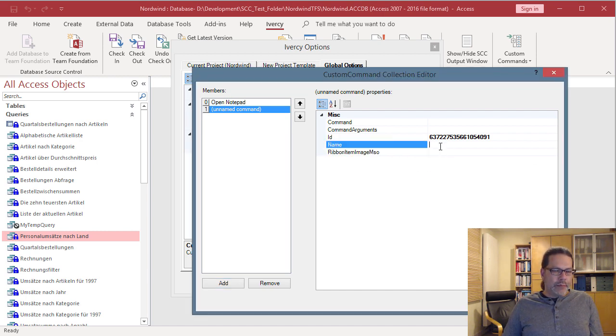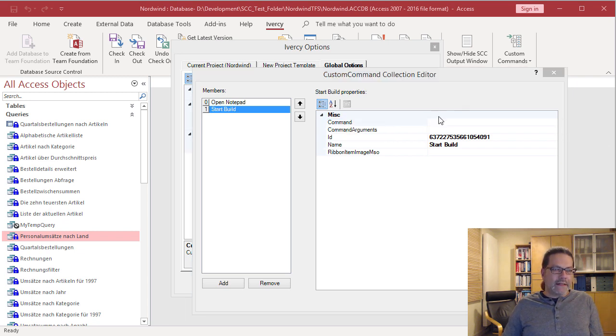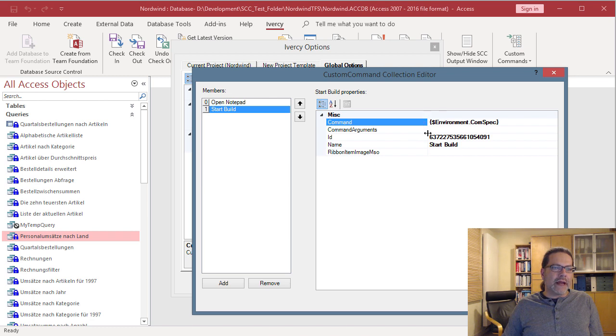Let's call that build release, or maybe rather start build. And the command is basically environment comspec. That is the Ivercy variable syntax for those custom commands. I will put in a link to the full documentation in the description, but just in short, this refers to the Windows environment, and comspec is just an environment variable.